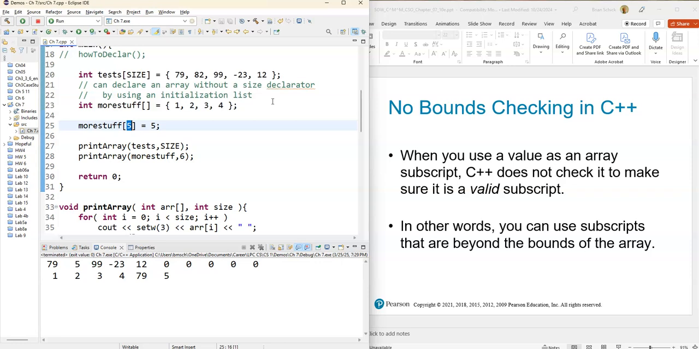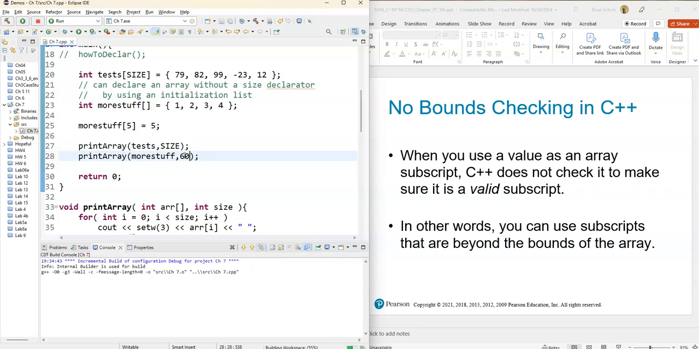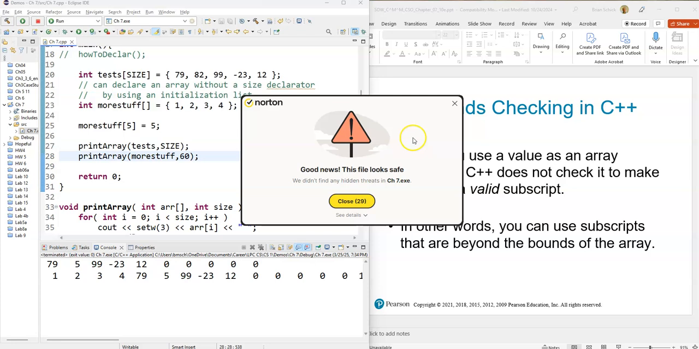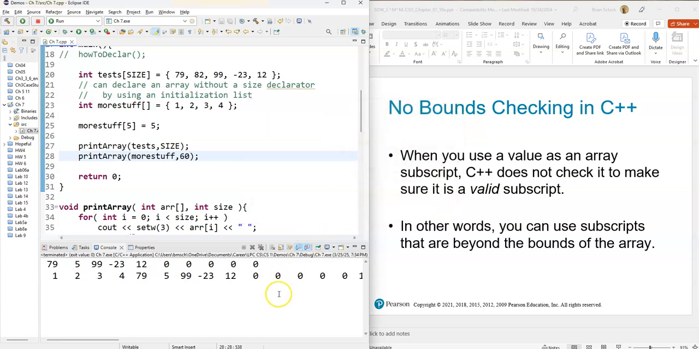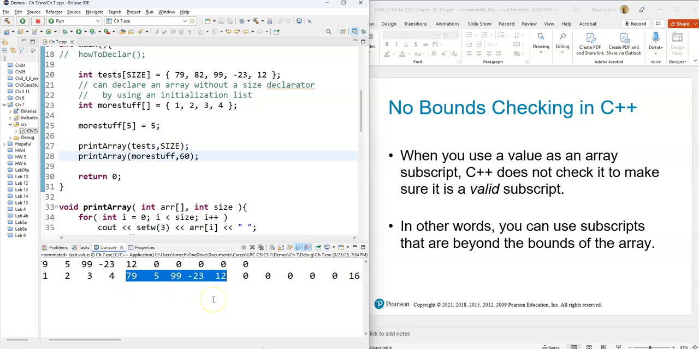So far I've stayed within my stuff, but maybe we can jump to more stuff of, I don't know, 60 and see what happens. And we'll run this. So there's a bunch of zeros, right? So here we have my, what's the next array I have? Tests. So here's my tests. 1, 2, 3, 4, 5. Then I get a bunch of zeros.